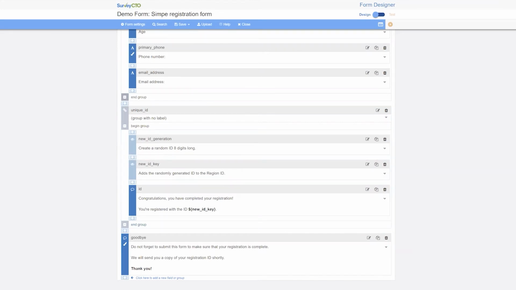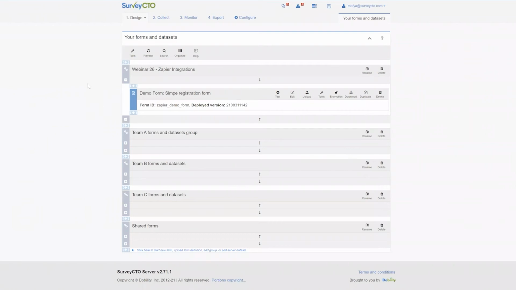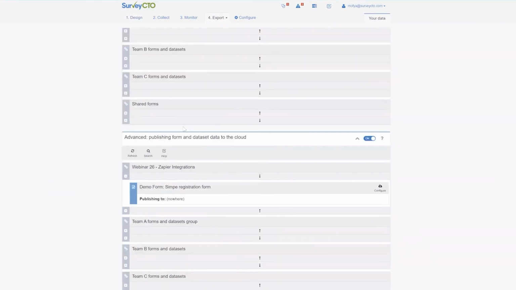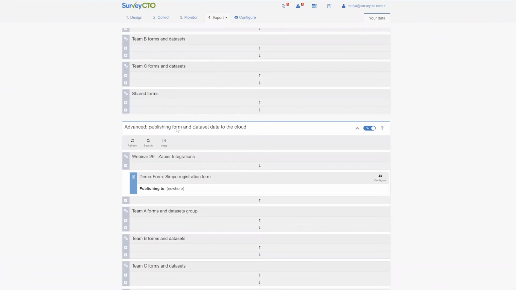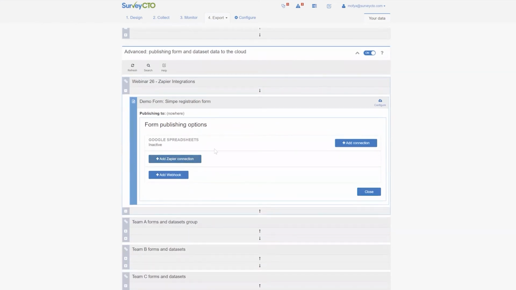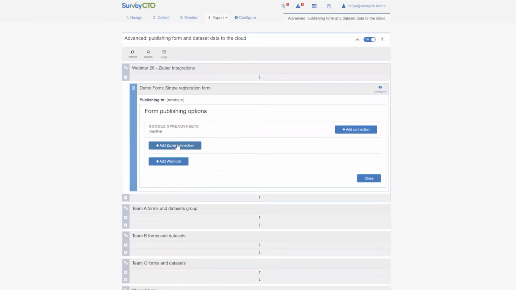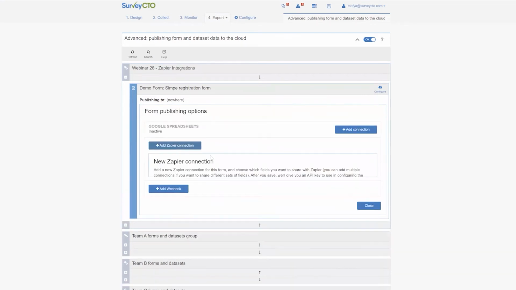Okay, so the first step is to go into SurveyCTO and to our server console, and we need to set up our publishing. So we will go under export. Then scroll down to the bottom here and look for the section on advanced publishing of form and dataset data to the cloud. If this is off, you will just go right ahead and turn it on. Once you've turned it on, you will look for the form. Which form do you want to publish? This is our form, the simple registration form, and we'll click on configure. We have here the option to add a Zapier connection. So I'll go right ahead here and click on add.